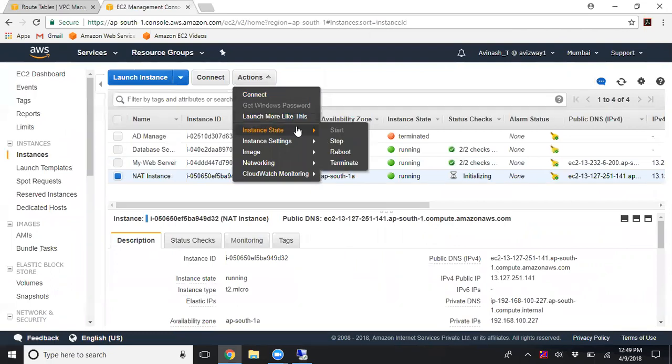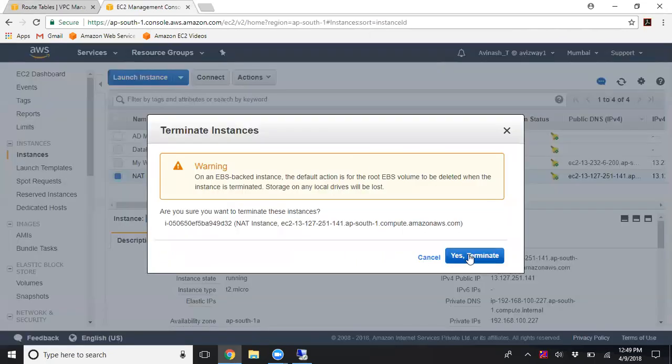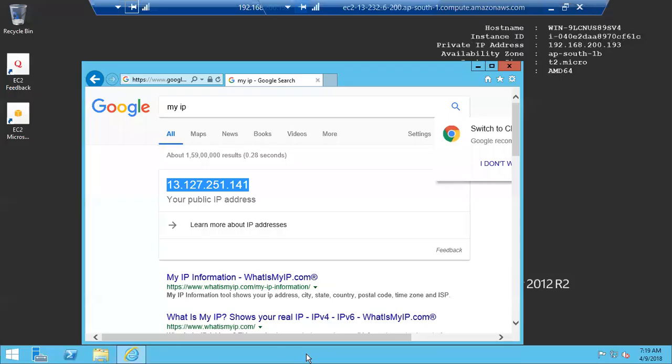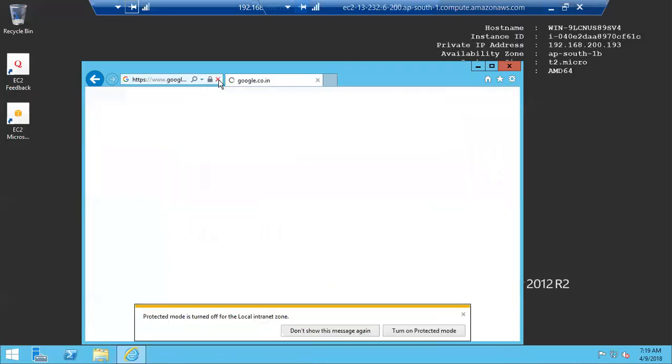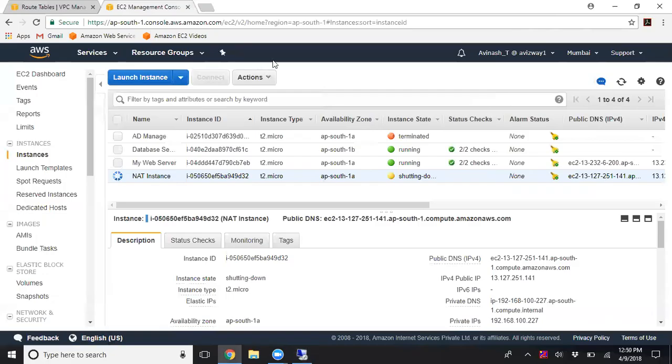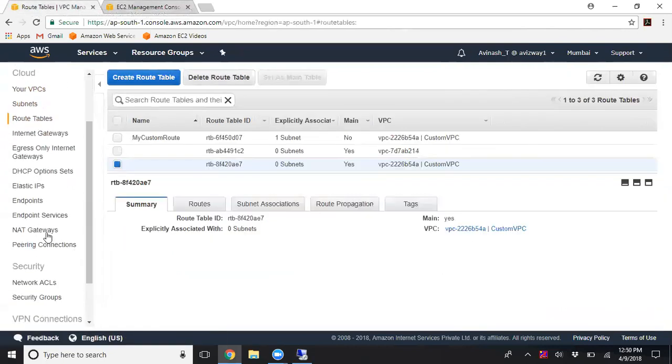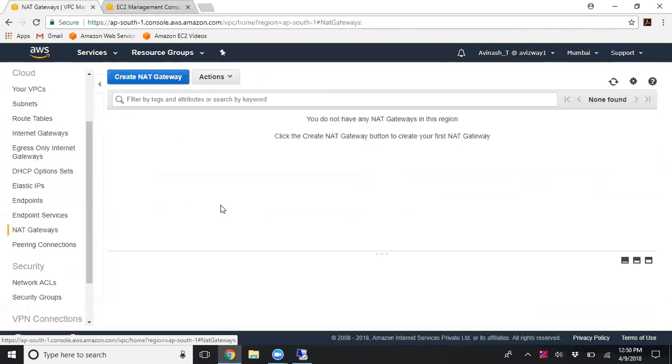Now navigate to actions, click on terminate. So now I've terminated the NAT instance here, and there you can see I just refreshed. There you can see it's waiting for google.com. That means internet is gone. So now I will show you NAT Gateway. Here, scroll down, you can find NAT Gateway.